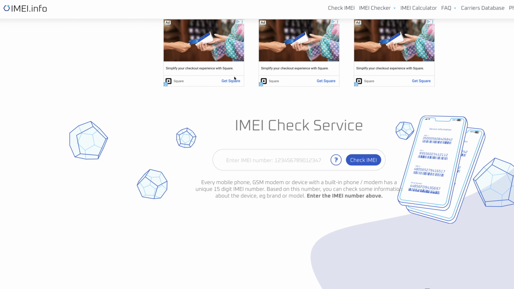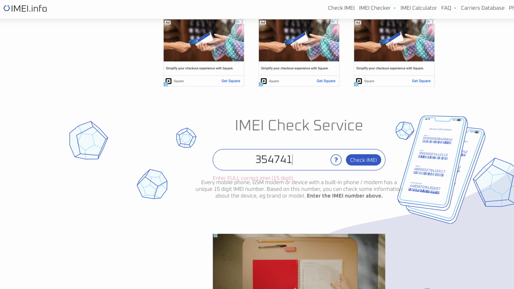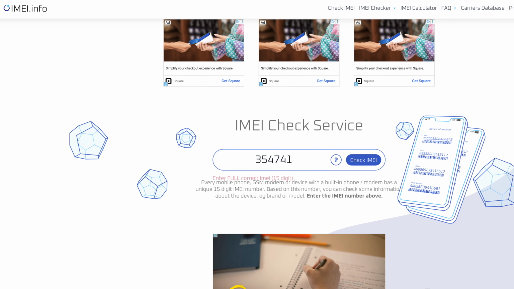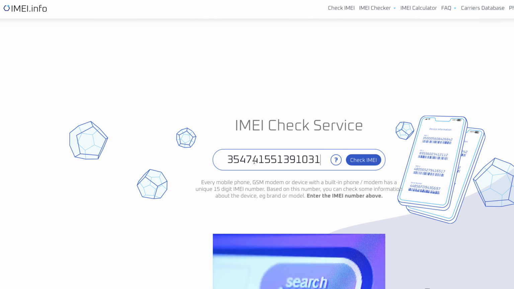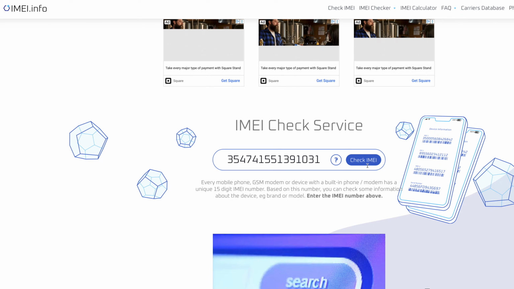All right, so with the IMEI, we're going to go to this website here, which is imei.info. There's going to be a link down below to it in case you want to check it out. And here's where we're going to enter that first IMEI. So I'm going to go ahead and type it in. All right, once it's fully typed in, select Check IMEI.